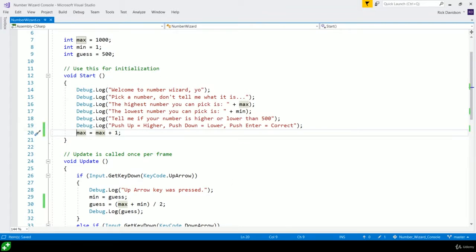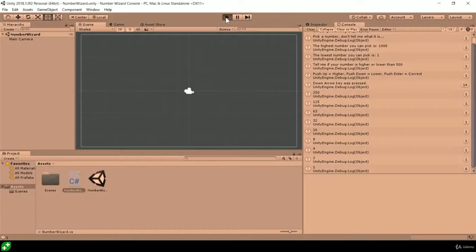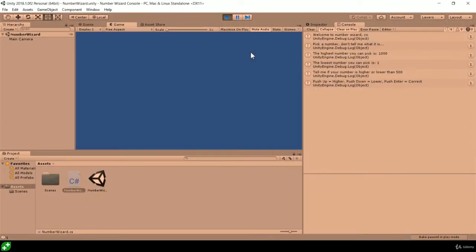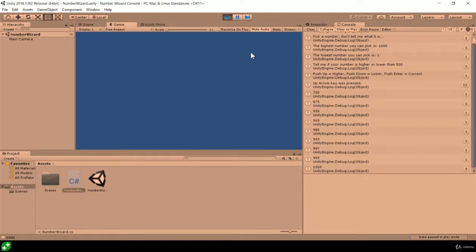Save this. Back over into Unity. We'll see how well this worked. Click on play. If we can push up all the way and make it up to 1000. There we go. We've made it to 1000.